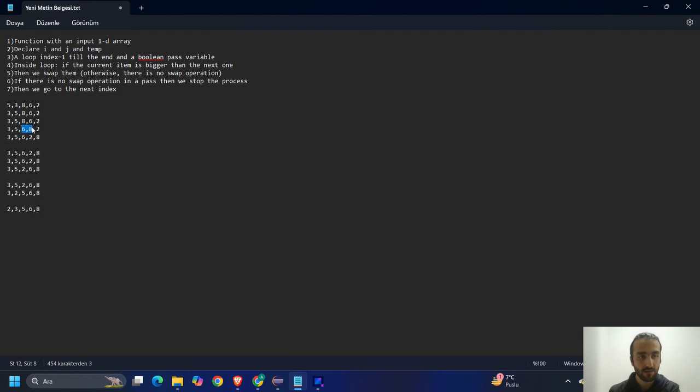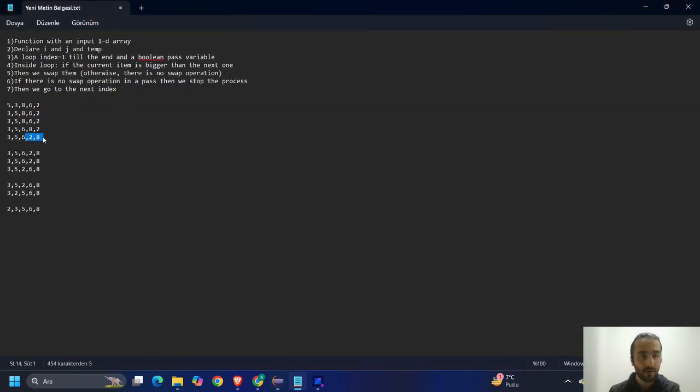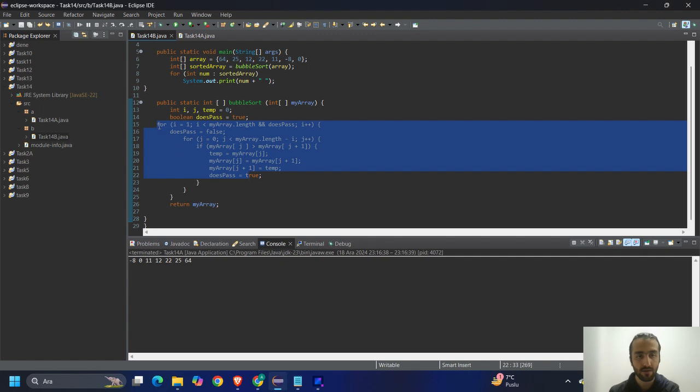We will check these two, index 2 and 3. Yes, as we can see, they are not in the correct order. We will swap them, and we are still in the first for loop, by the way. At the last part we can see that 8 and 2 are not in the correct order either, so we swapped them too, and we reached the end of the array, and that's the point where we finished the first iteration.